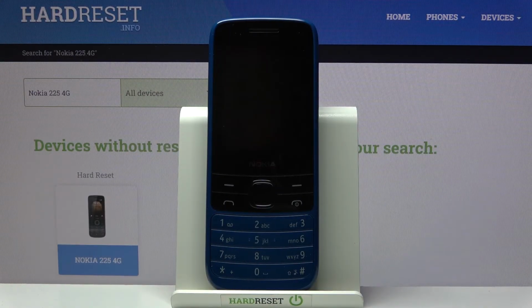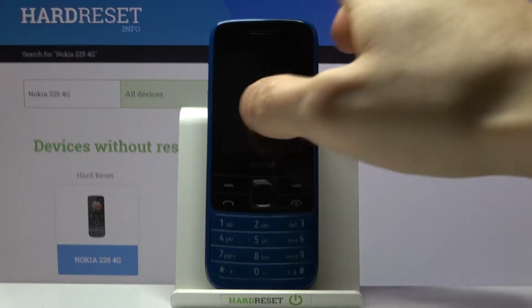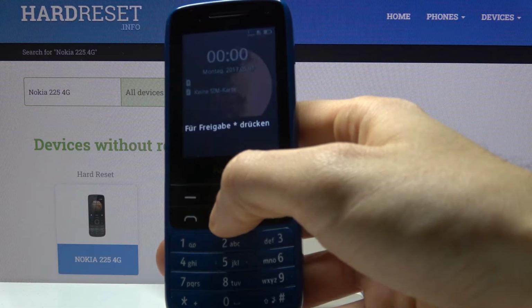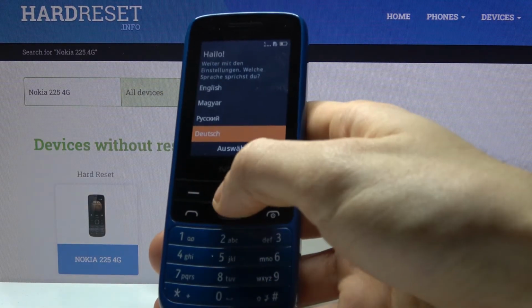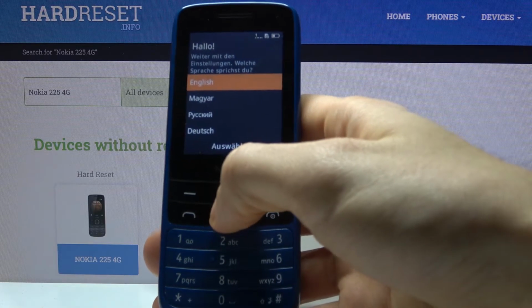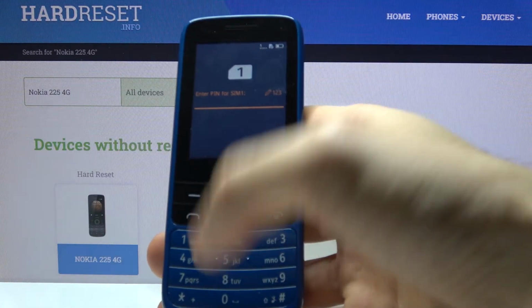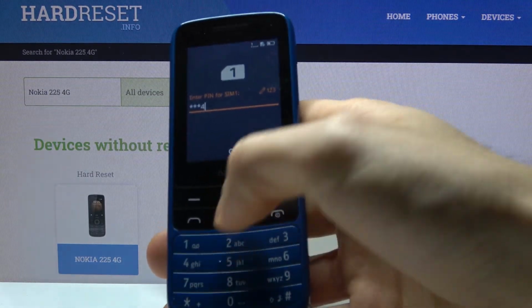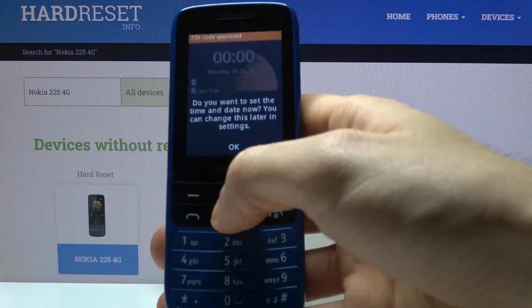Here I have Nokia 225 4G, and today I'm going to show you how to set up this device. So firstly, you have to select language, so let's speak English. Then if you have your SIM card inserted, enter the PIN code.